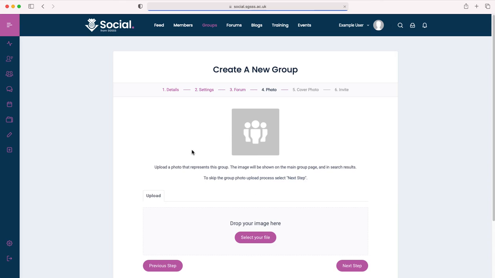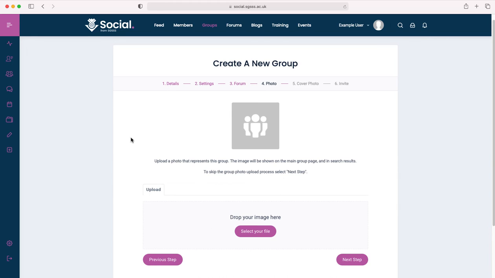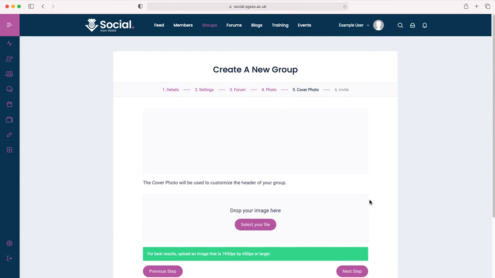On the next page, we're going to choose a photo which will form the icon for your group. I won't add one just now, but you can get creative using things like Canva or a photograph that you find on Google Images, something that represents what your group's about. Similarly, you have the option to upload a cover photo, which will be placed at the top of your group view.